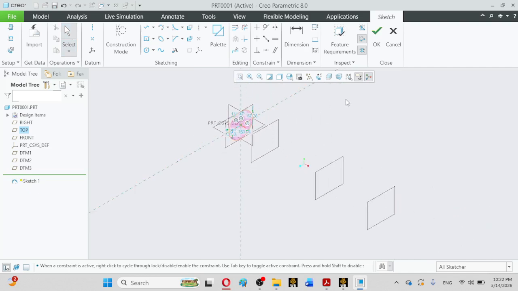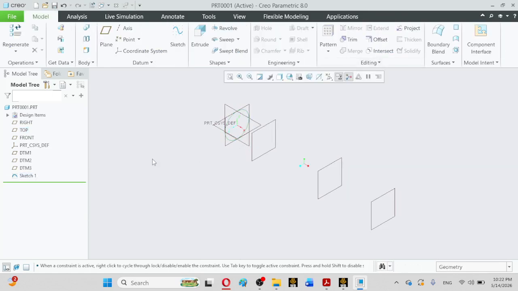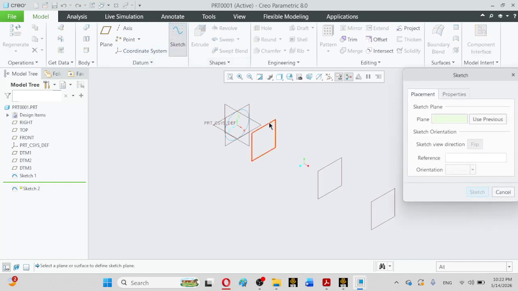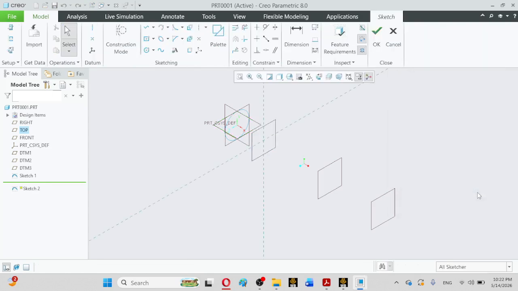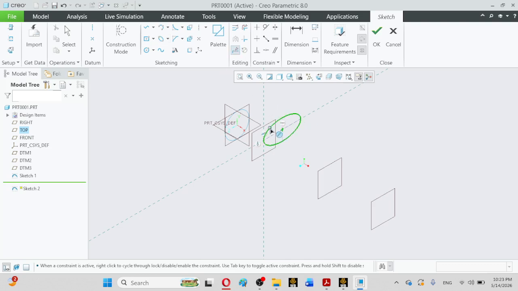Furthermore, in this plane, just click on OK. This section is done, and after that for the next section, click on sketch and select this plane. Here you can create, for example, an ellipse at a random location, that can be at any location. Now again you will have to divide this ellipse into 4 segments.